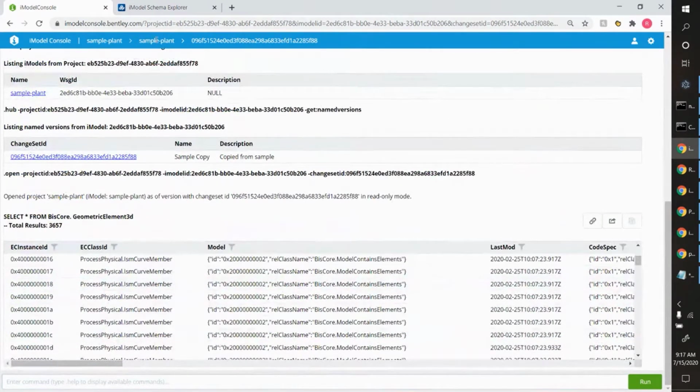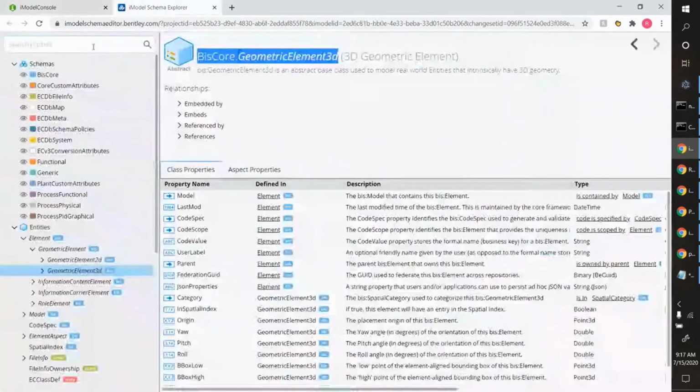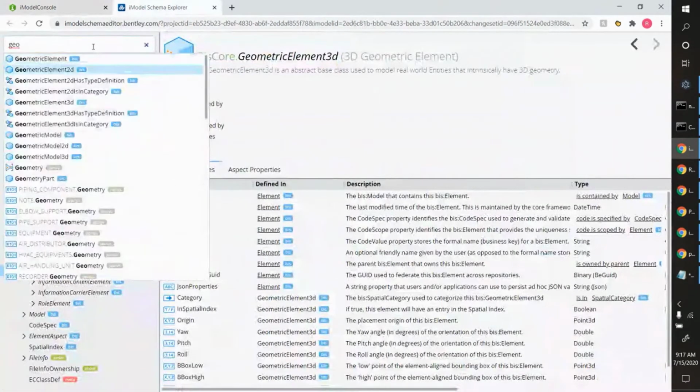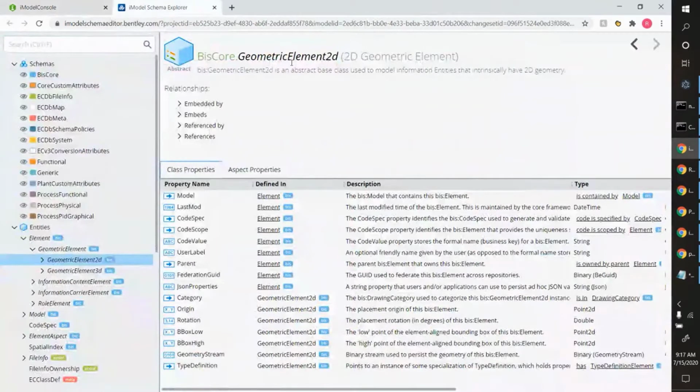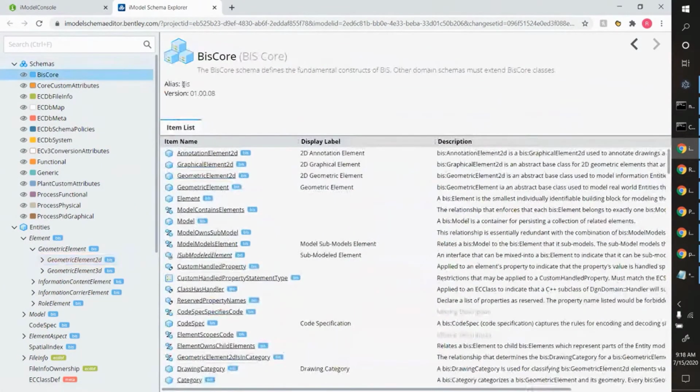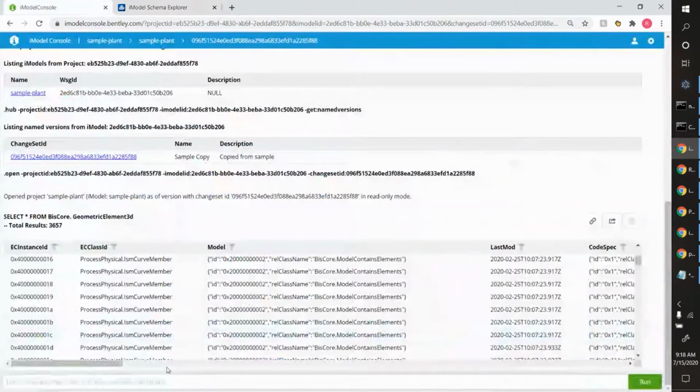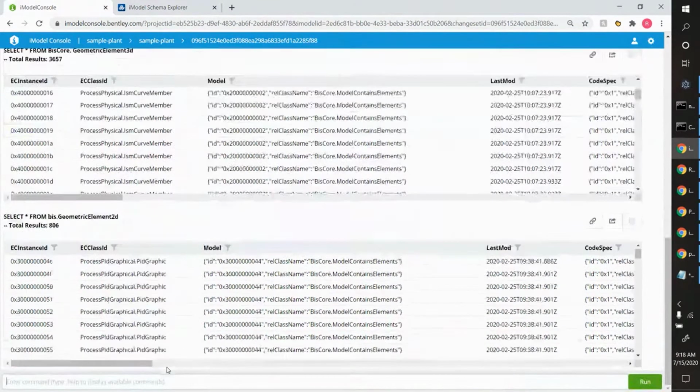Now let's repeat this process for 2D. So we'll look for geometric element 2D, and this is our 2D class. We'll copy this. And you don't have to write the whole schema name, by the way. If you click on the schema, you see these aliases. These are shorthands because some of these schema names can get really long. So you can use this alias to look up your schema. So you can do select star from biz, paste in that class name. And that gives us all the 2D elements in this iModel.